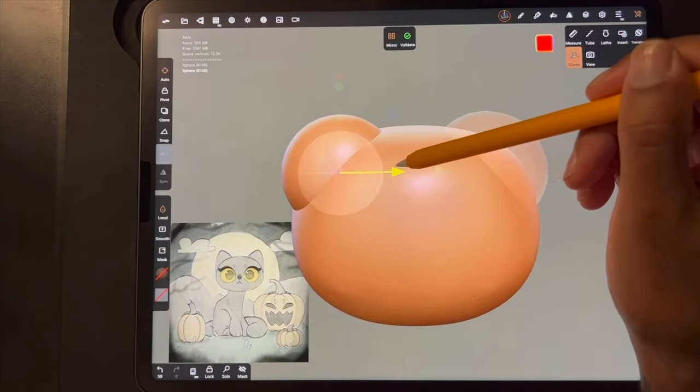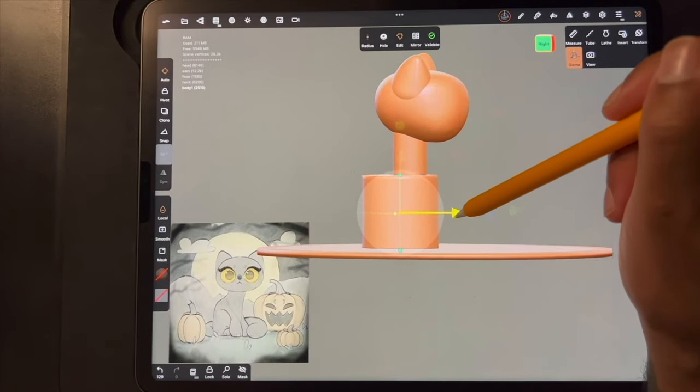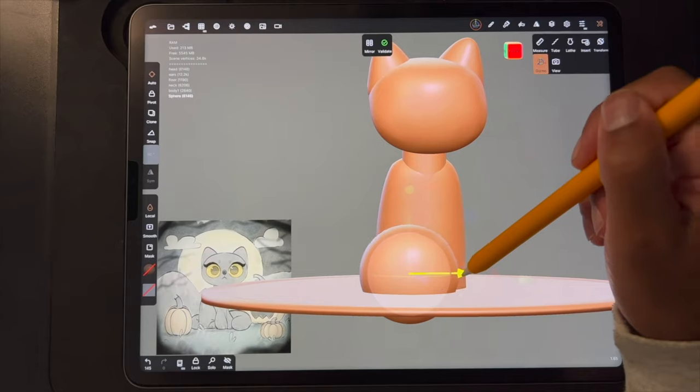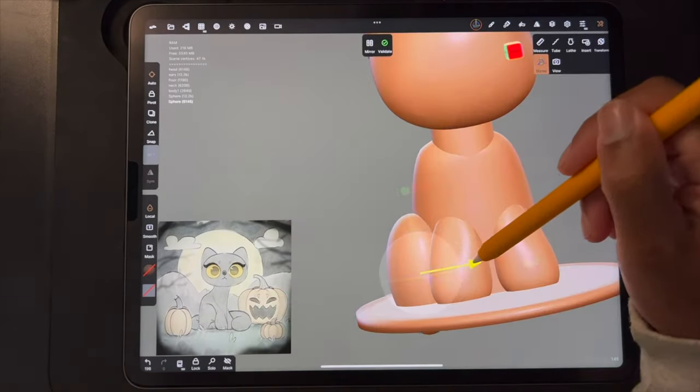What's up, guys? Welcome to another 3D Sculpt and Chill. This is Halloween Cat, the time lapse, the speed paint. This has been really fun. This is actually from a 2D course. You can see on the bottom left.